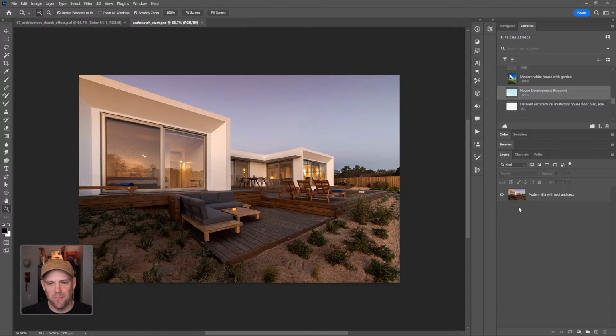All right, so yes, we're pretending to be an architect today. That's right, we're channeling our inner George Costanza, I suppose.